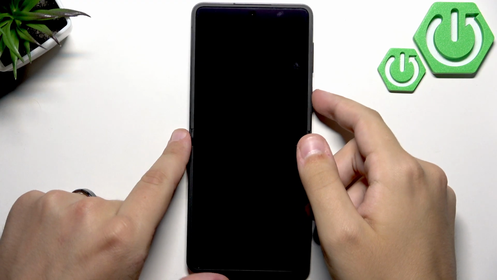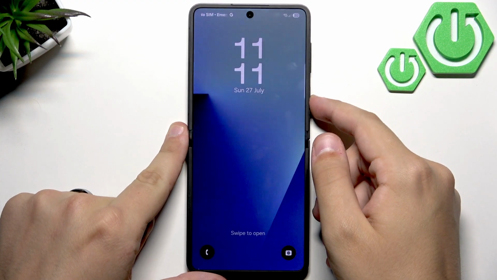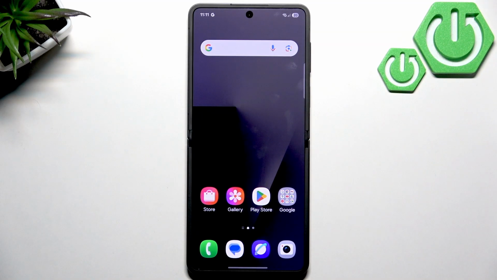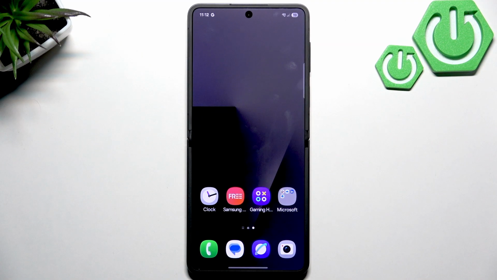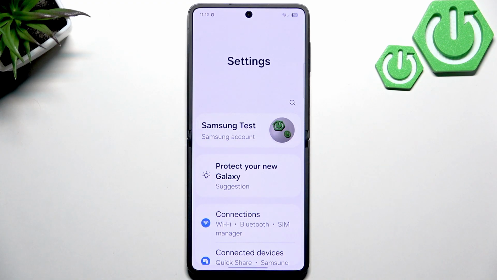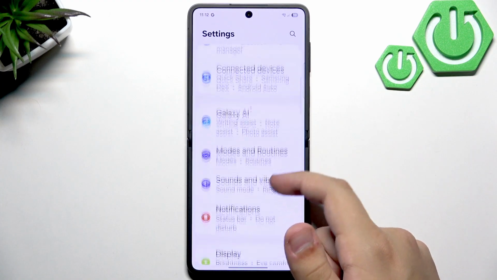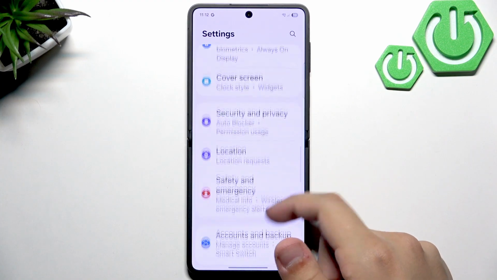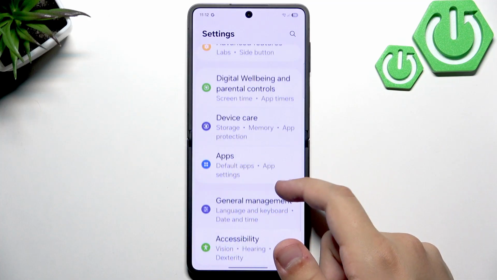Now after the phone restarts, what you want to do, as a last resort, is reset the network settings. So I'll show you how to easily do that. First we need to go over to the settings, and in those settings we can go to the general management, so it's right here.